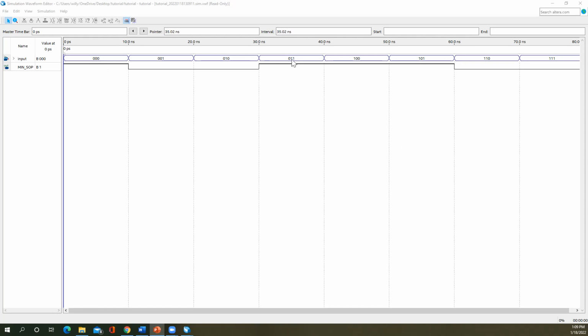Input of 3, so 0, 1, 1. My output is a 1. 4 is 1, 0, 0 binary, 5 is 1, 0, 1 binary. You can see for 3, 4, and 5, this is a 1. Everywhere else, 0, 1, 2, 6, and 7, you can see then that my output is a 0.